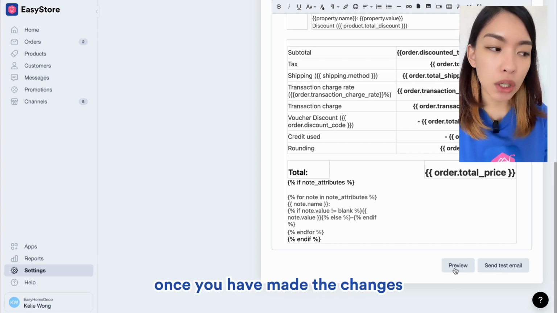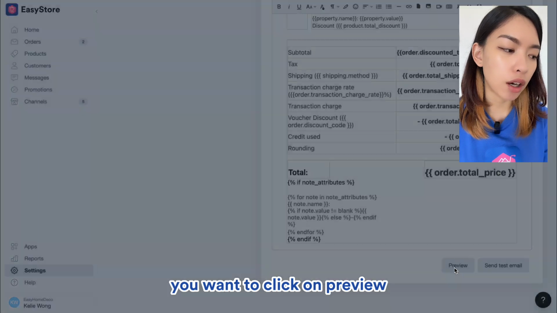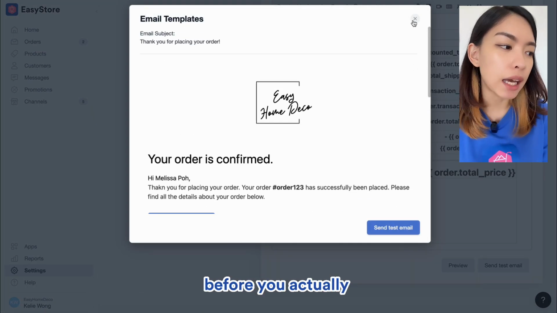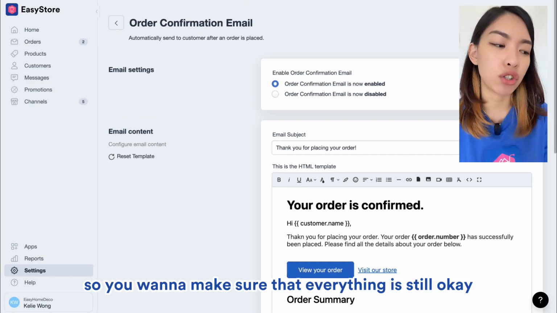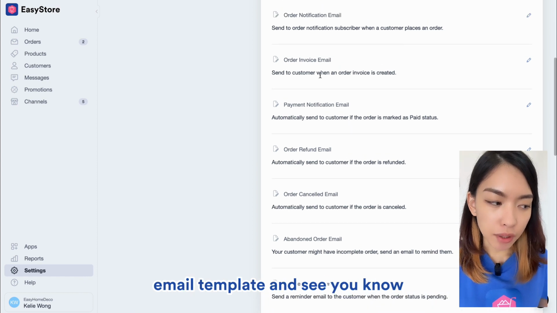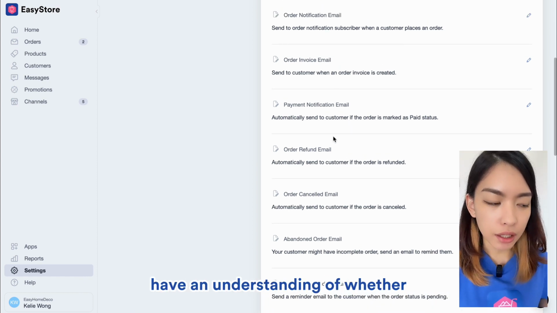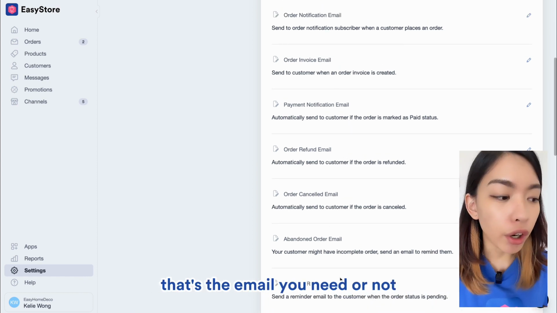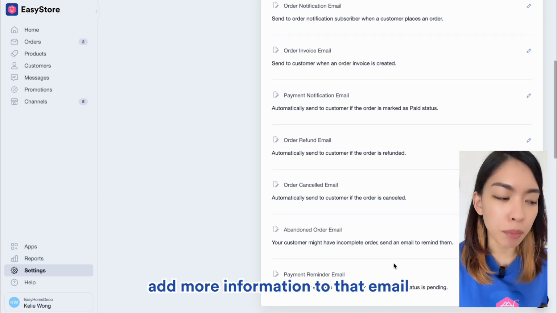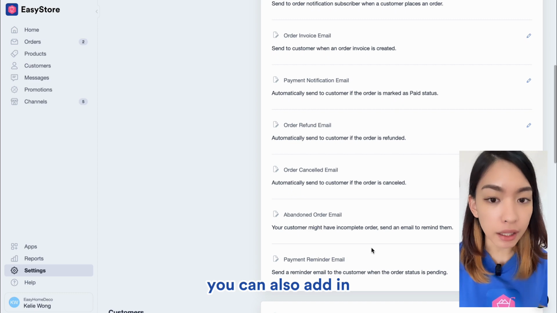What I would recommend is once you have made the changes, you would want to click on preview or send test email to see how it looks like on your end before you actually save this setting. So you want to make sure that everything is still okay. I would highly recommend you to actually go into every email template and have an understanding of whether that's the email you need or not. So if you need it, then you want to make sure that it's enabled, and if you feel like you want to add more information to that email, you can also add it in.